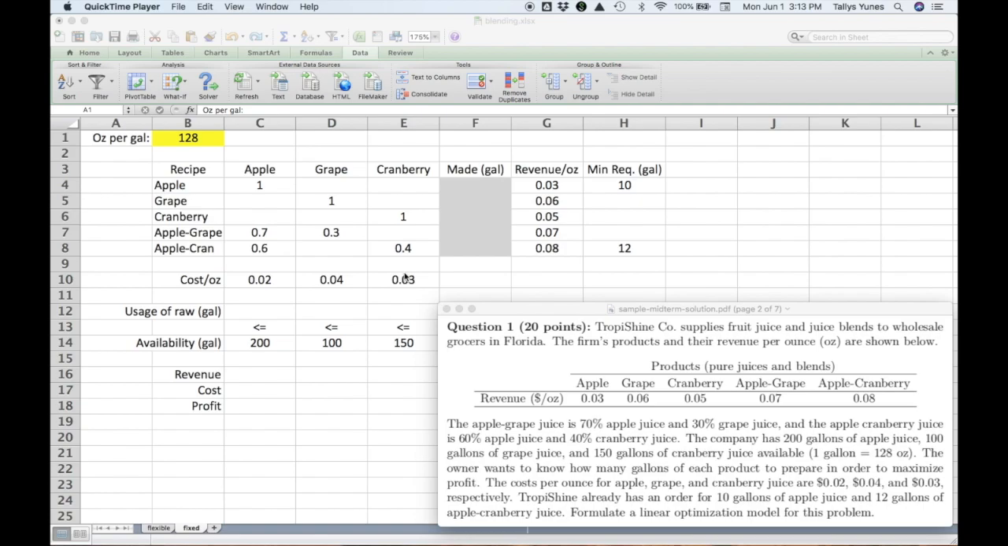Alright, now let's take a look at an example of a blending problem with a fixed recipe. Don't worry about the Excel sheet for now. Let's take a look at the problem first. Alright, Tropishine Company supplies fruit juice and juice blends to wholesale grocers in Florida. The firm's products and their revenue per ounce are shown below. So they make 5 products: apple juice, grape juice, cranberry juice, which is just like plain juices, and then 2 blends, the apple grape and the apple cranberry. And this is what the revenue per ounce is.